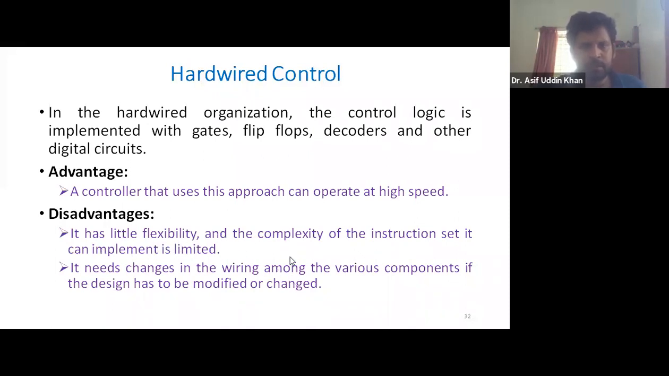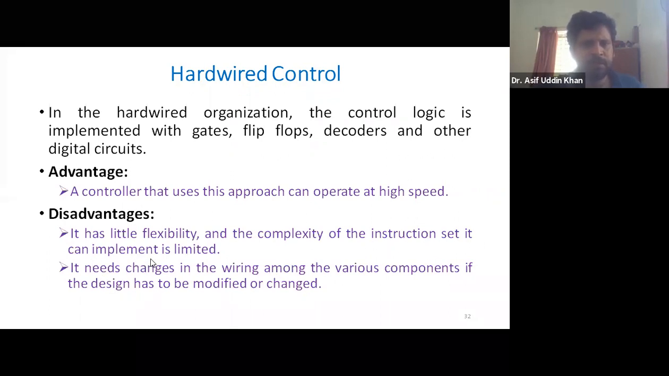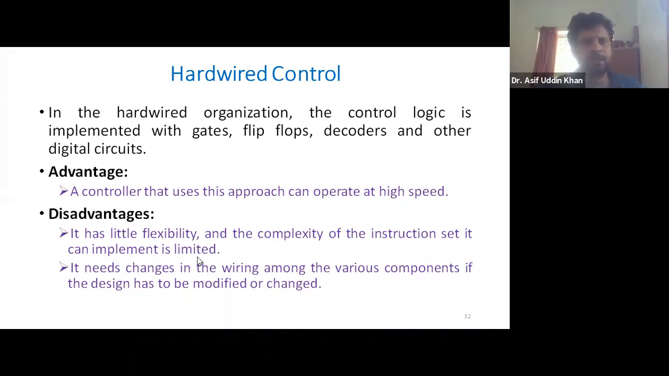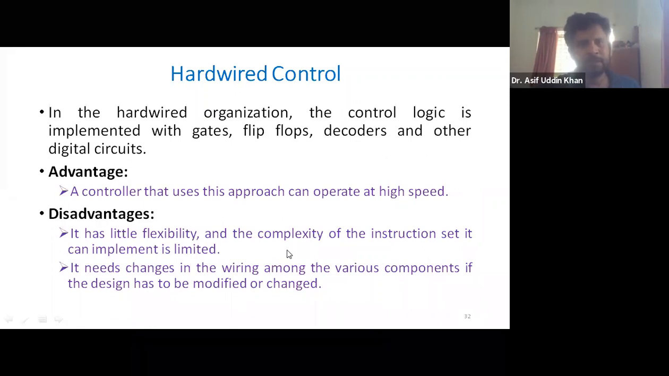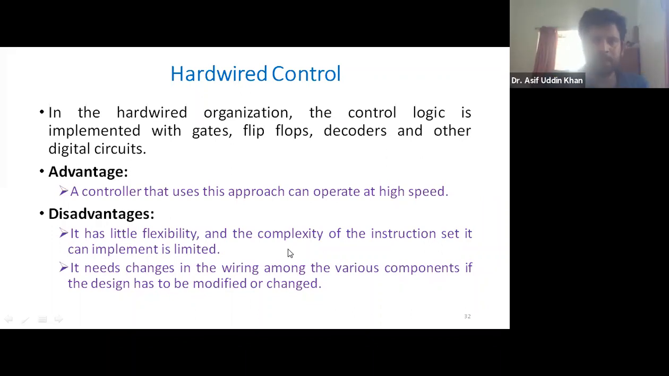The complexity of the instruction set that can be implemented is very limited in this case. If the instruction is very complex, then generating the control signals is not possible with a hardware control unit. That's why in RISC architecture we use this hardware control unit, because RISC, the reduced instruction set computer architecture, is simple. The instructions are very simple, and in that case we use the hardware control unit. It is very fast, but complex instructions cannot be done.